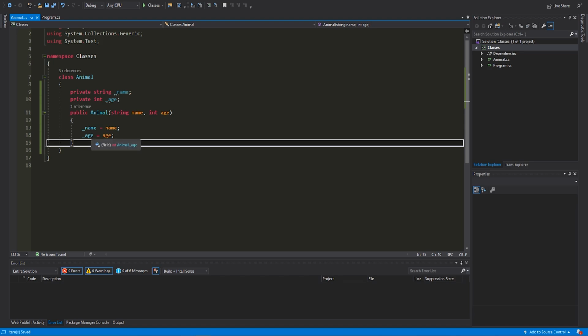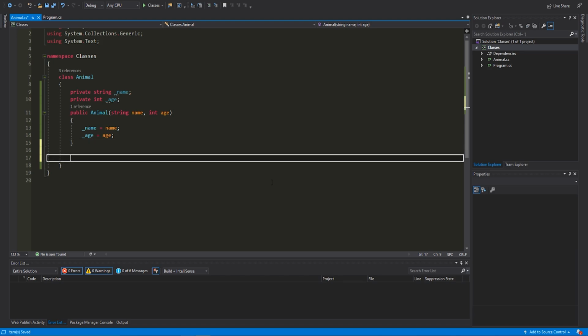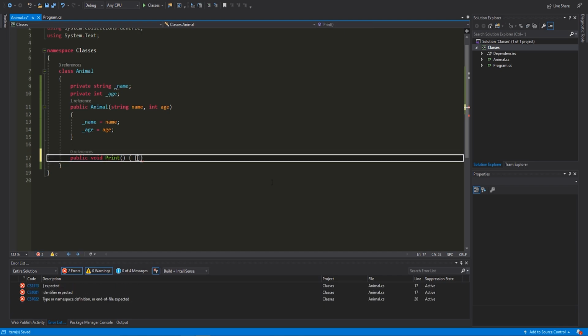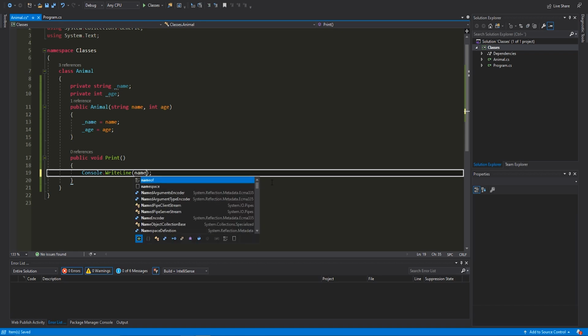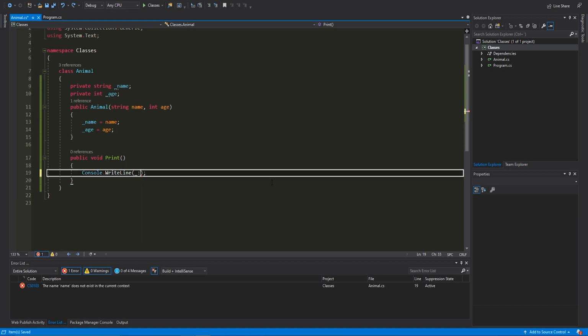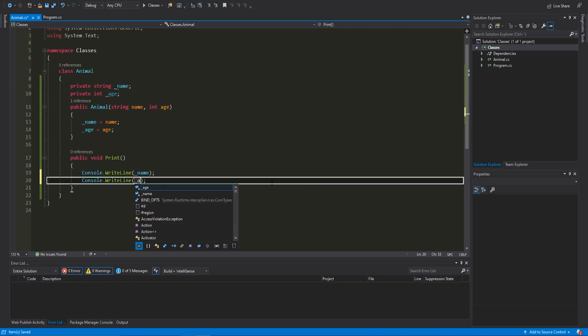Now, let's take this one step further. Let's head back into the animal class, go underneath the constructor, and create a function. We're going to make this a public function so we can access it outside the scope of this class. And let's make it print the name and the age. So public void print parentheses and curly brackets. Curly brackets. And from here on out, it's just like the good old console write line. And we actually want to pass in the name. Underscore name and the age.